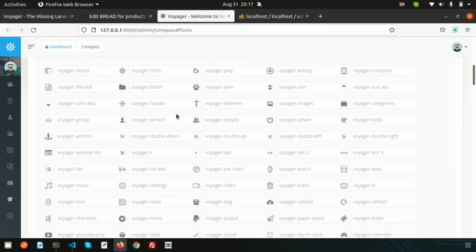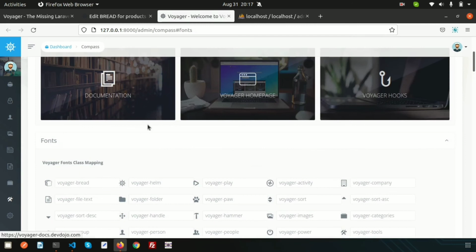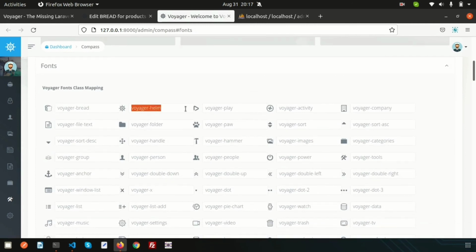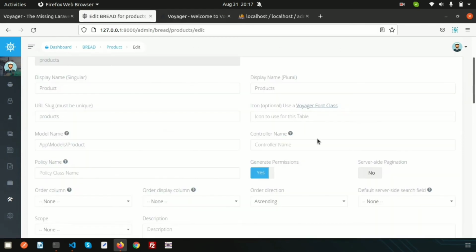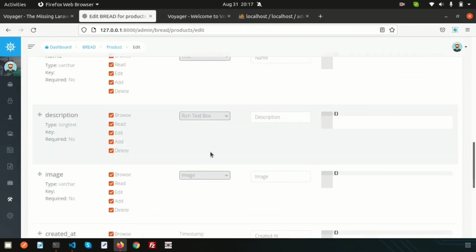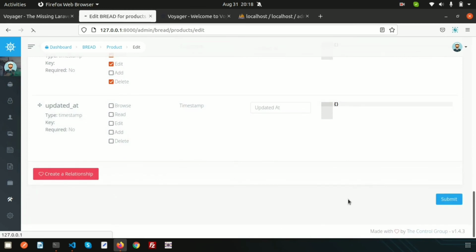with many types of icons. So you have an option to search, and let's search, that is Voyager bag, right? So we have a Voyager bag class, so this type of icon will appear. So just use this icon, so just close this and just use the class, right? And just go here and let's submit.